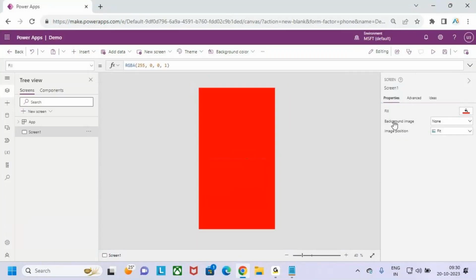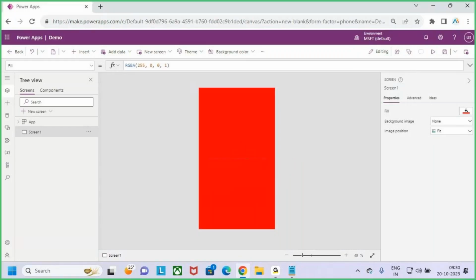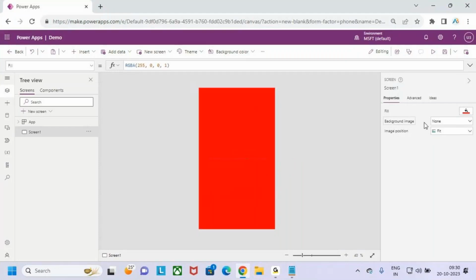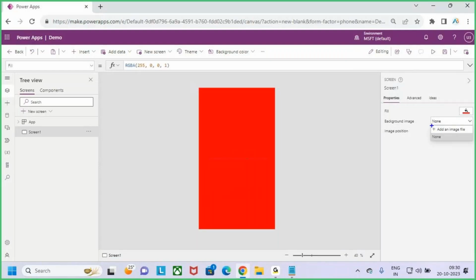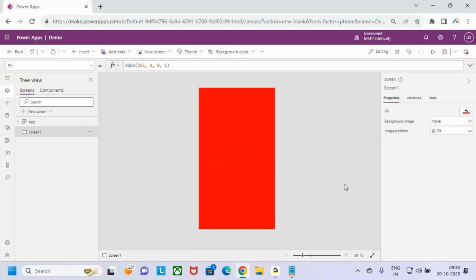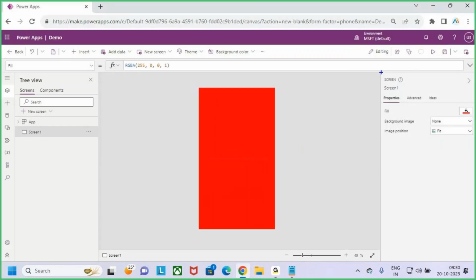And also, if you want to keep any background image for this app, you can select a background image from your local system and add an image. If you want to add any background images, you can add. So what's the use of this properties pane? This properties pane is used to format the app based on the user experience.